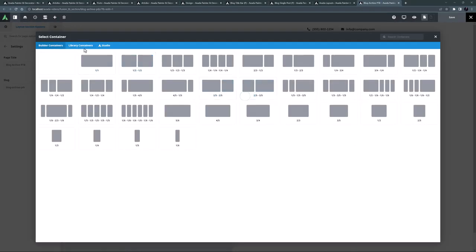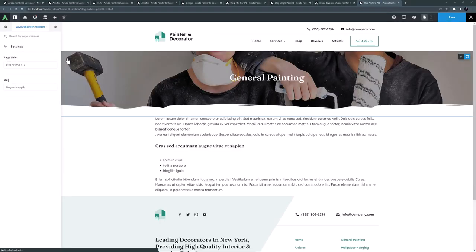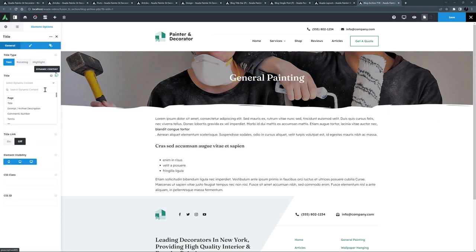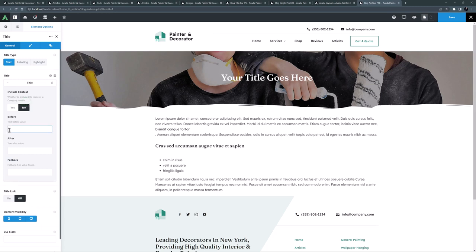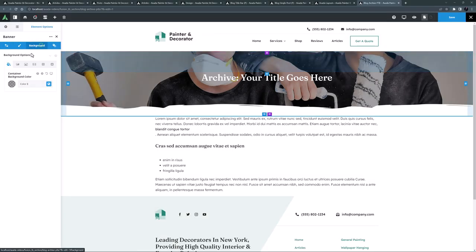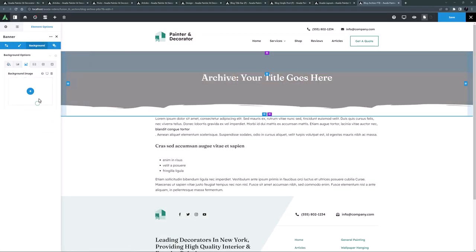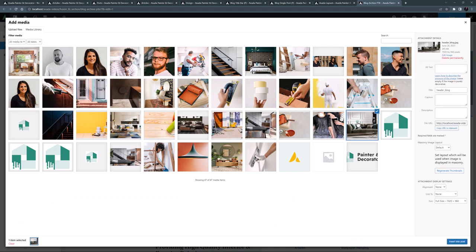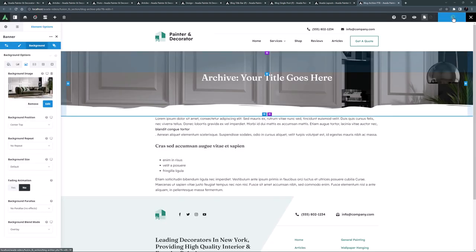I'll add a container and insert my saved page title bar from the library. And here I will just set the title element to display dynamic data and choose title. And I might add some before text to the dynamic data that will show up before the category name on the front end. And again, I'll change the background image to be the sofa. Okay, let's save that.